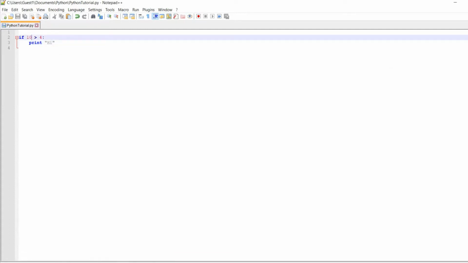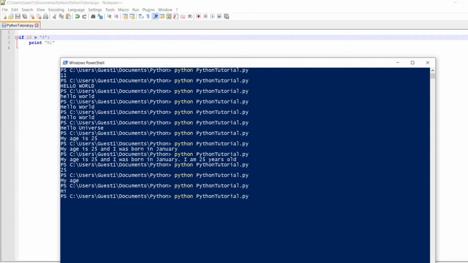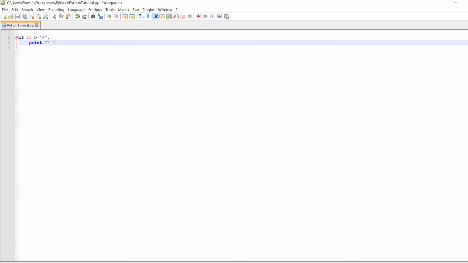We have to be very careful if we're using strings, integers, or floats, because you can't do a comparison between, say, an integer and a string. This won't work. As we can see, nothing has happened. So we know that this doesn't work. So let's now put it back to something that will.